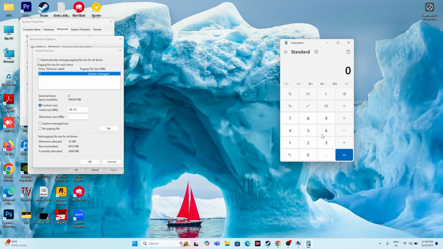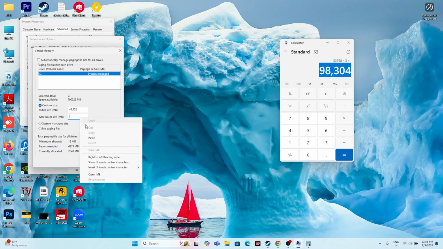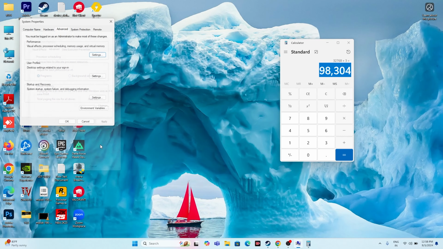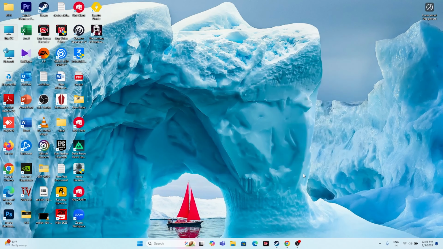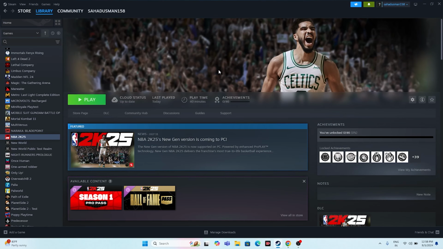Next one, maximum size 32 GB. Multiply it with 1024 and we have to multiply it with 3. That is 98304, and we have to copy this and paste it. So go for everything over here and close everything, and we have to go back and try launching the game.